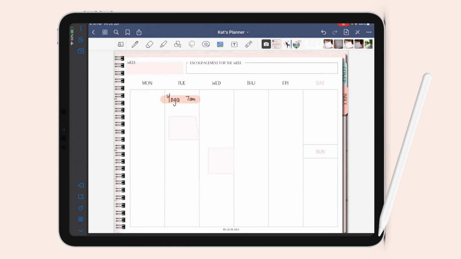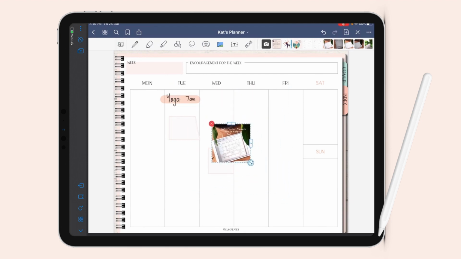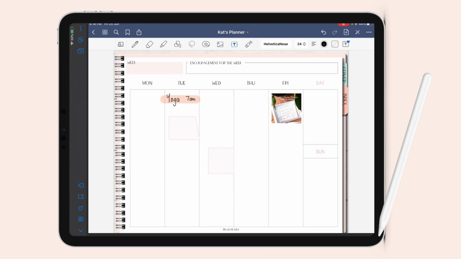You can import photos. So here you can tap on the photo, it'll bring you up to your photo reel on your iPad, and if you tap any of them, you can import them into your planner to use, which is a nice way to decorate your planner as well. And then the final one is your text tool, and you can use this button and it will convert your handwriting to text. Okay, that's all the tools that you will need to get started.